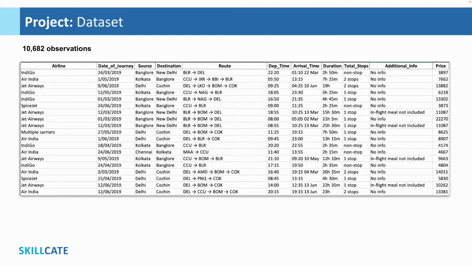This is the dataset we shall use as part of this project. It has 10,682 observations with booking details such as the name of the airline, date of journey, source, destination, route, departure time, arrival time, duration, stoppages, some additional info, and lastly the price, which is our target variable right over here.